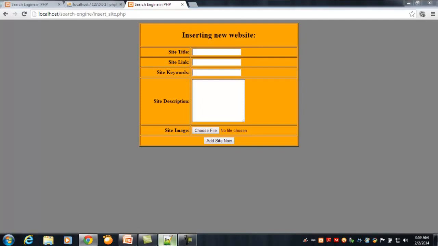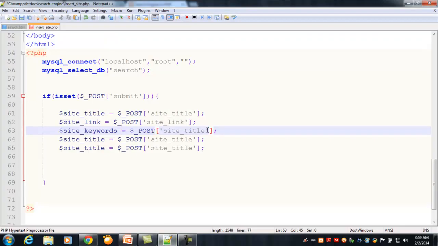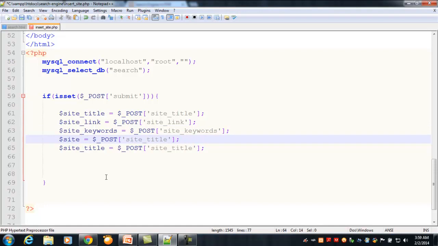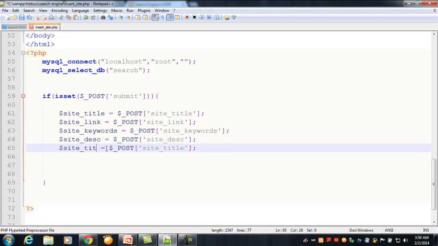Site keywords, yes. Here we also have a different one, site keywords, site _DESC descriptions, and DESC. And the last one is site image. Here we cannot use post because this is not text data or some kind of string. So this is basically media.